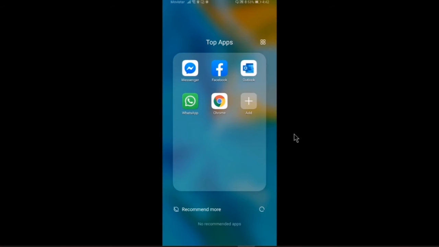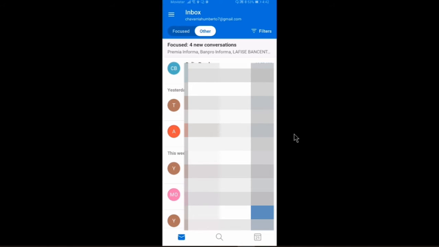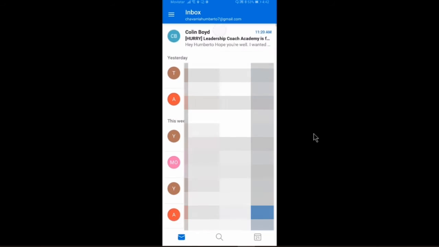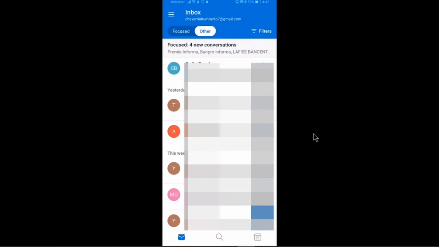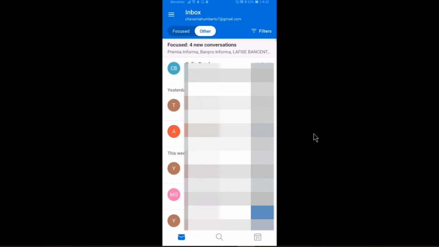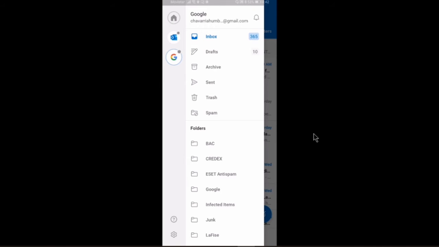So in this case, I'm going to tap on the Outlook application. Right now it's opening up. If you have no applications or accounts set up yet, then you might be asked to enter the account. But if you already have an account, then you just have to go to the upper left hand side corner on this hamburger icon.